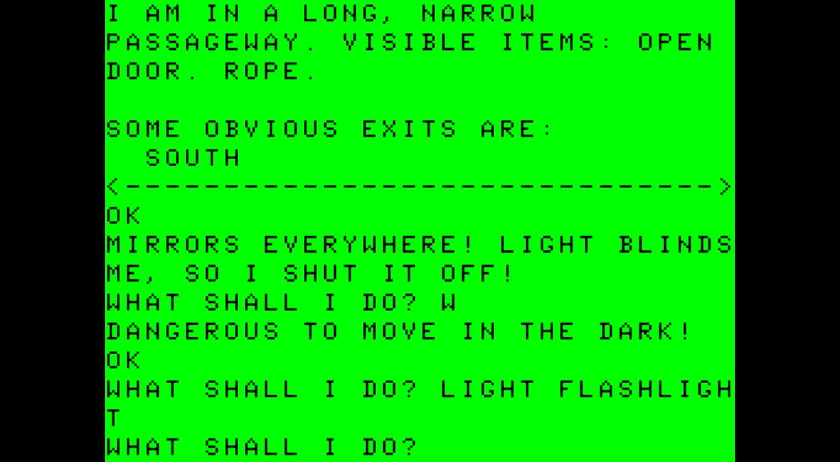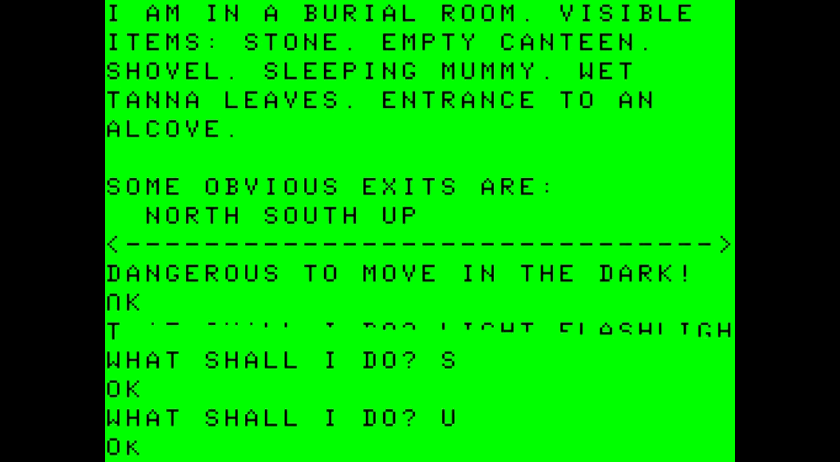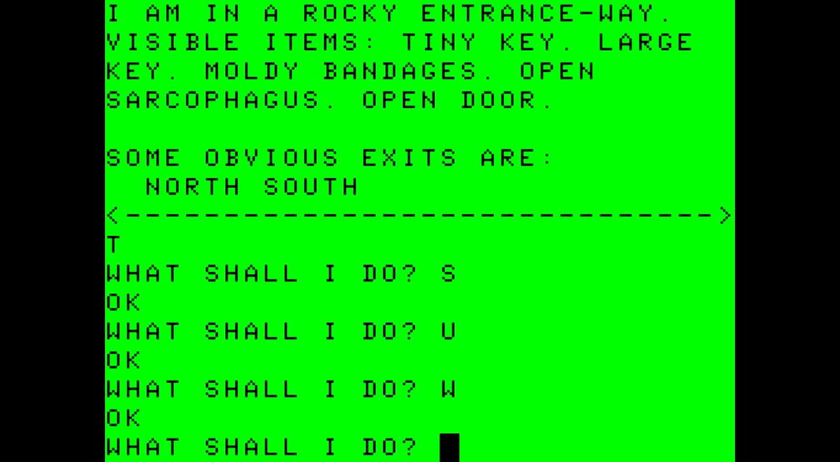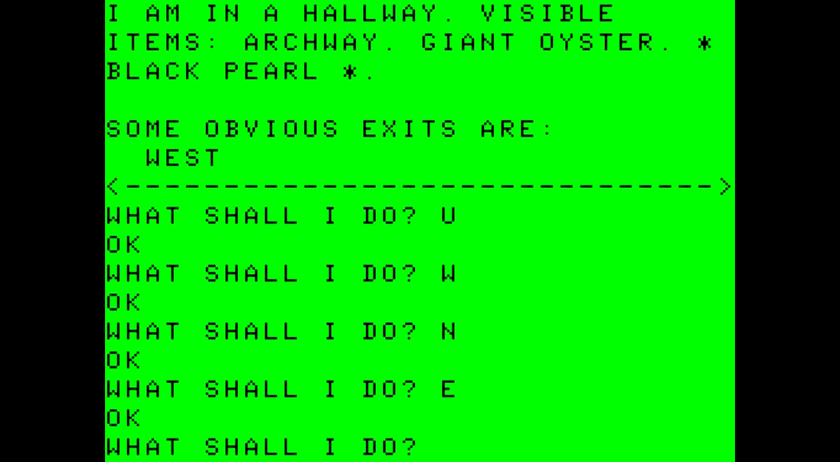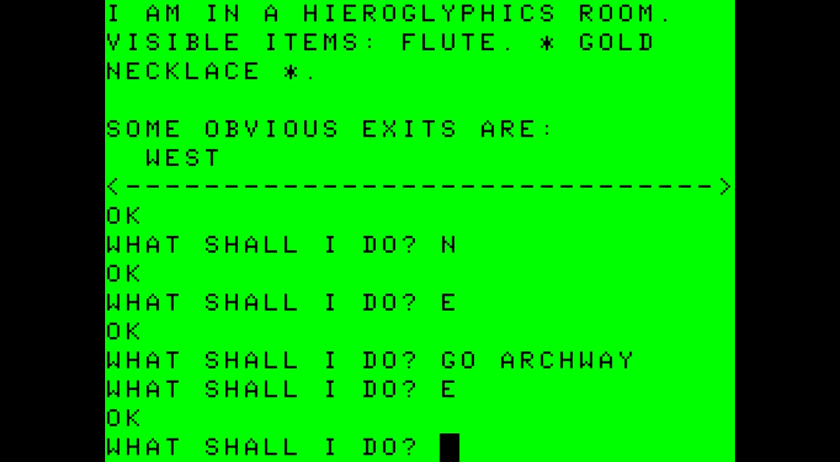So we are back in the narrow passageway where we used the glove to break the bricks. Here we want to take a little trip to go south into the burial room, up into the sarcophagus, west into the rocky entranceway where we dropped the keys, north taking us to the dining hall with the table, and east where there is the pearl and the archway. We want to go to the archway. And then go east again from the bloodstained altar to the hieroglyphics room where we can drop our treasures.